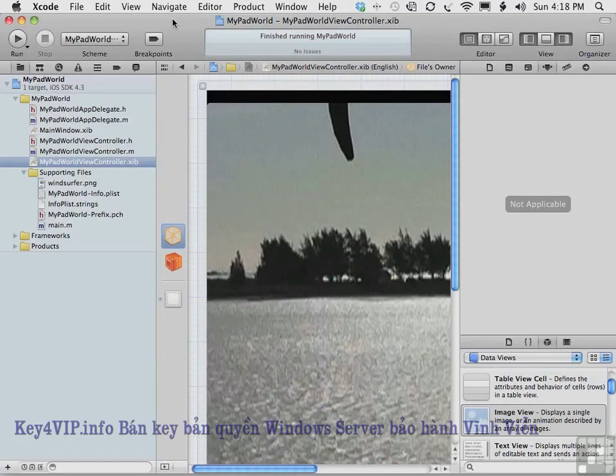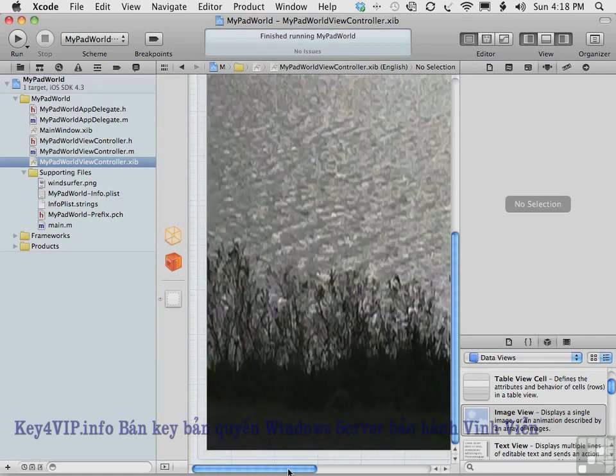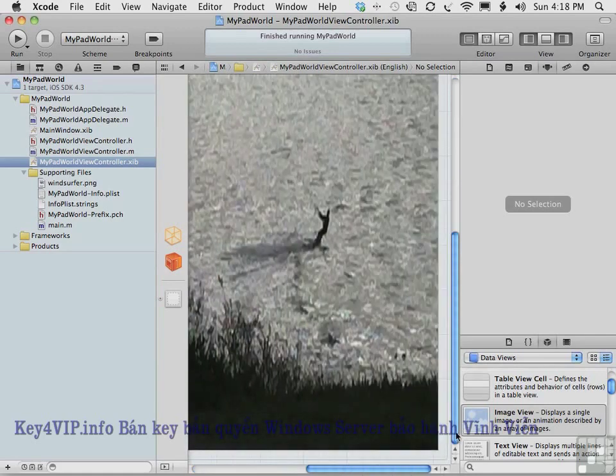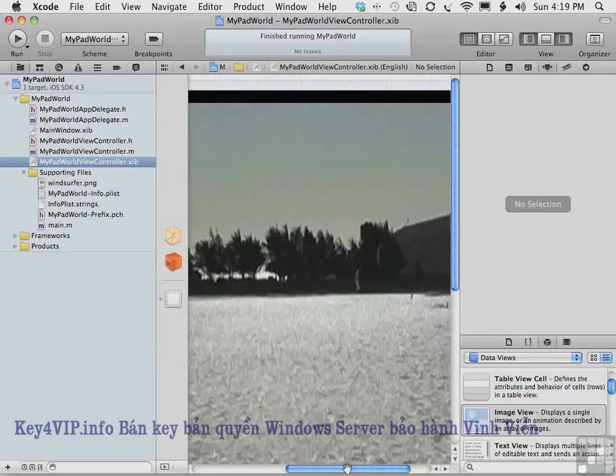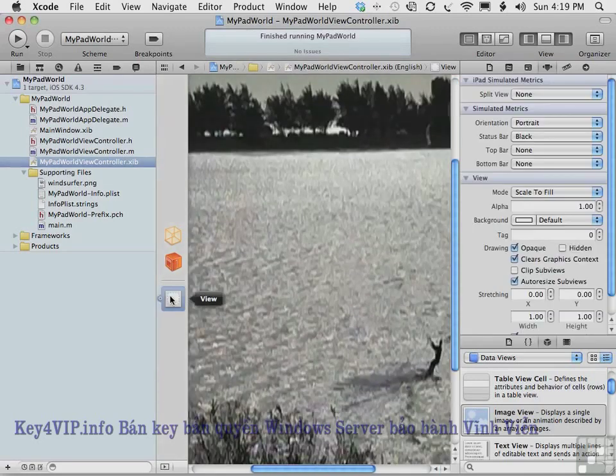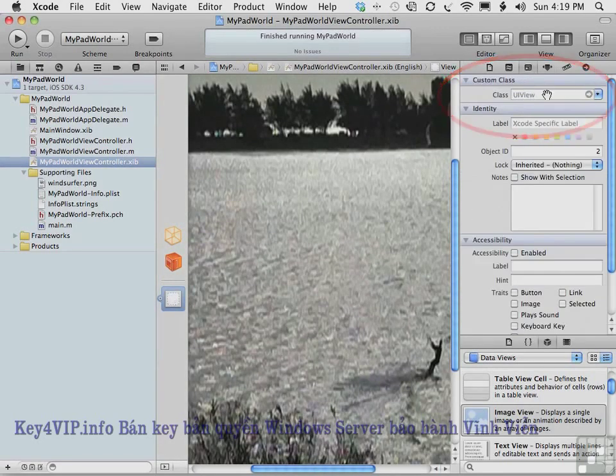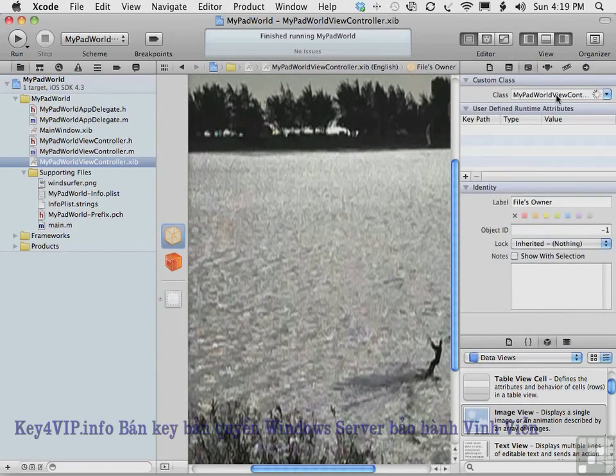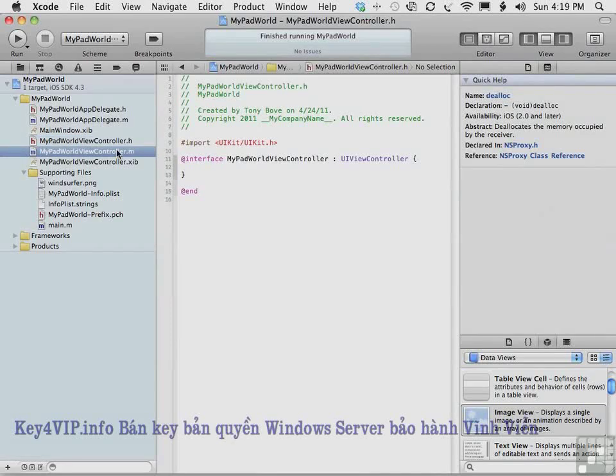Here we are in Xcode looking at MyPad WorldViewController.xib, which is the nib file for the main view. As you can see, it's a standard iPad view of a full image with a status bar on top. Here is our view. Here is its identity. And the file owner for it is MyPad WorldViewController, which are these files right here.